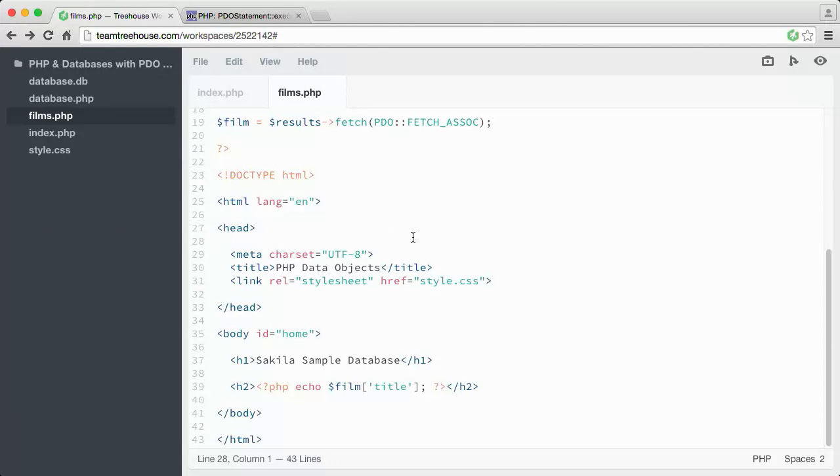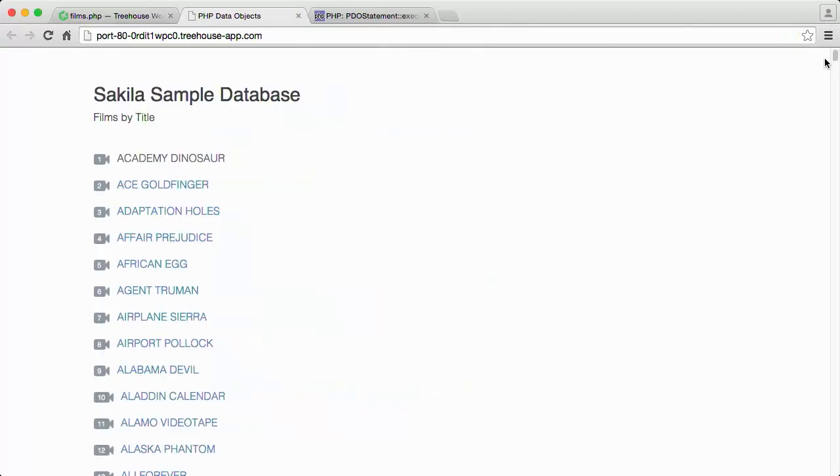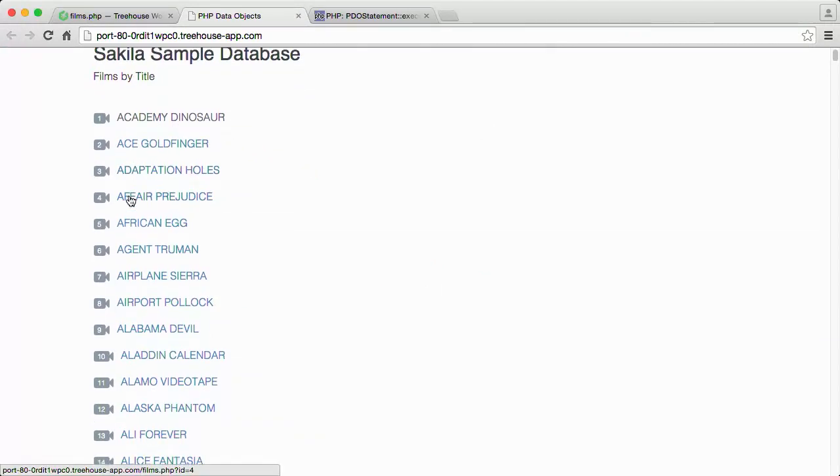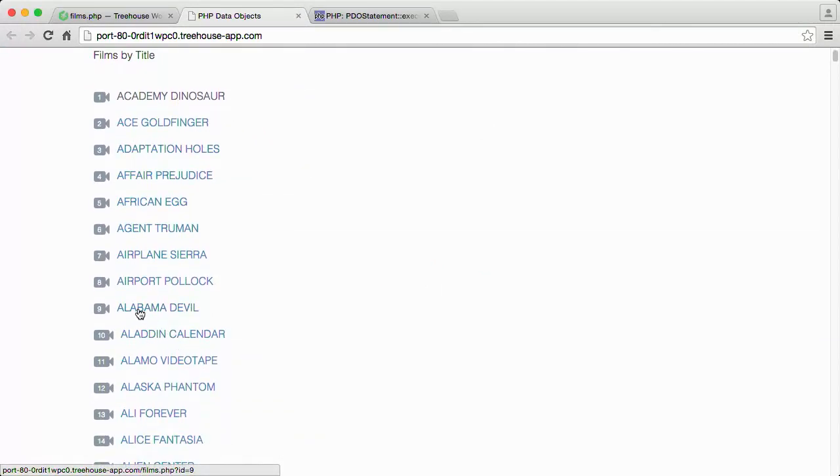So make sure our file is saved, and then click our preview icon. Okay, so now we have our films by title, just like before. This is the index.php file. I'm going to click on number 9 here, Alabama Devil. And then it'll say films by ID equal to 9, Alabama Devil. But we should not be able to paste in our SQL injection code here. We should just be able to enter in numbers and get the ID that we expect. So we'll go back one, Alabama Devil, ID 9.